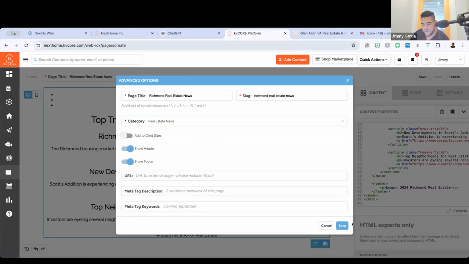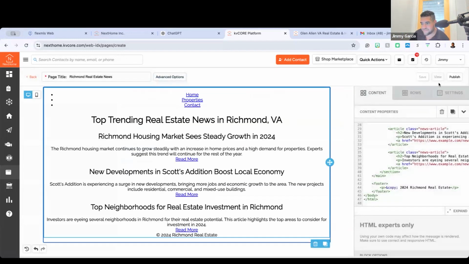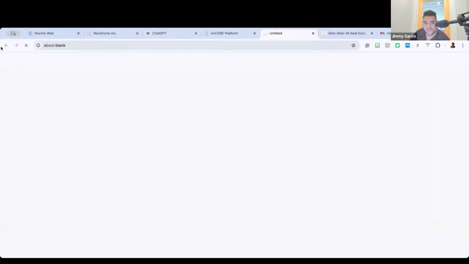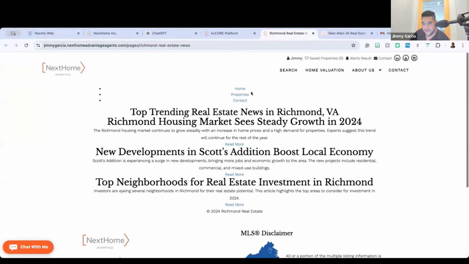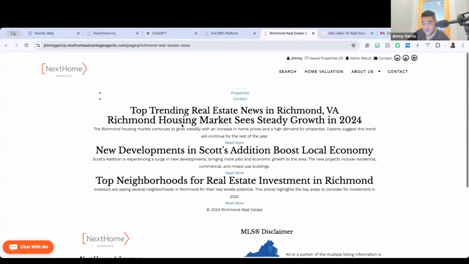Okay, so let me go back down here. I'm going to hit save, I'm going to hit publish, and we're going to hit view. So this is what it looks like on the actual website now. I haven't changed anything. Again, I just gave basic instructions, didn't tell it any colors, didn't tell it anything else.